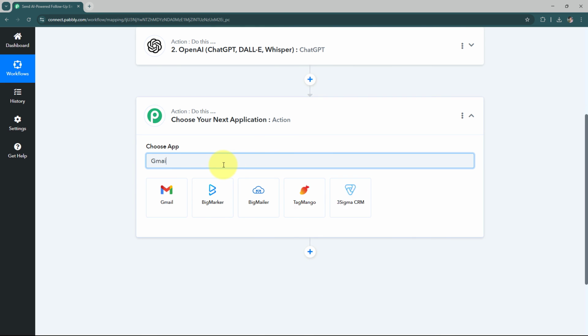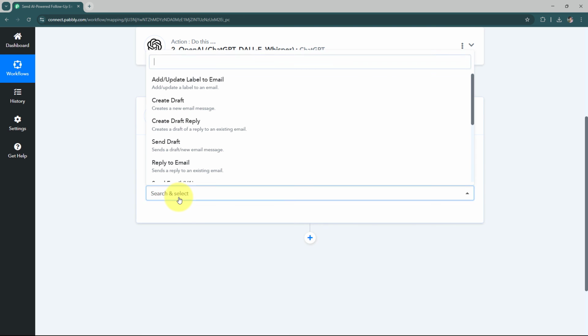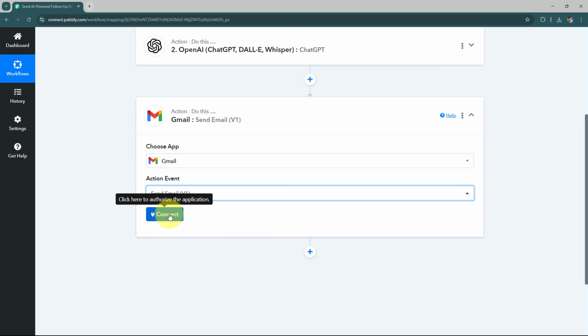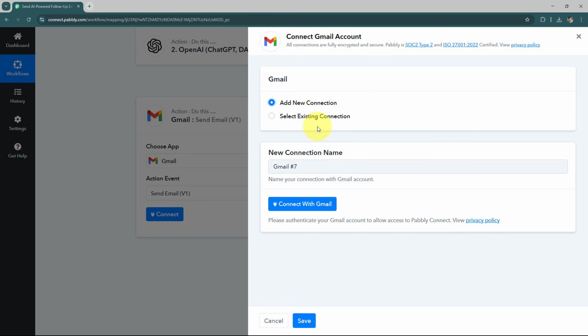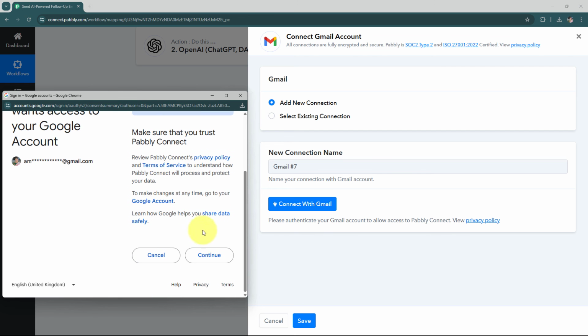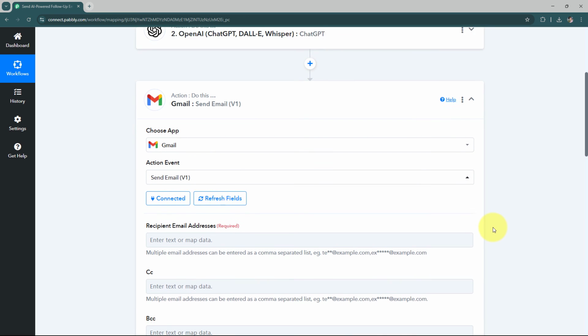So here I'm going to search for Gmail, and click on Gmail, and now we have to choose the action event as send email. Now I'm simply going to connect my Gmail to Pabbly Connect. If you have not already connected your Gmail to Pabbly Connect, you have to choose add new connection. Here I'm going to show you how to add a new connection. You simply have to select your Gmail. Then I'm going to simply click on connect with Gmail. Choose your email ID and provide all the access, and simply click on continue, and authorization will be successful.